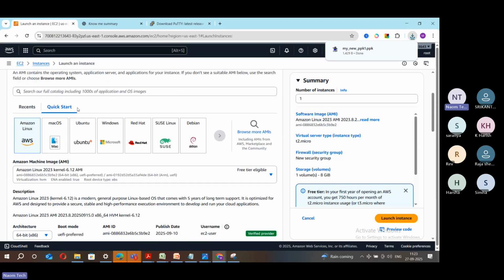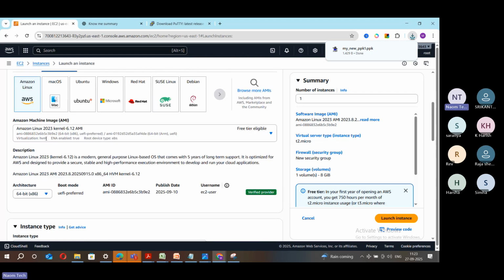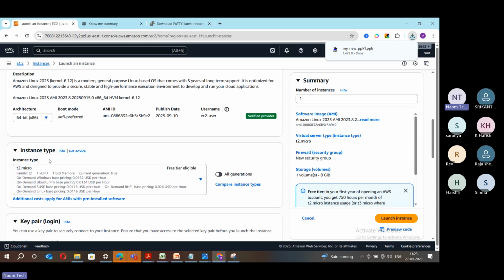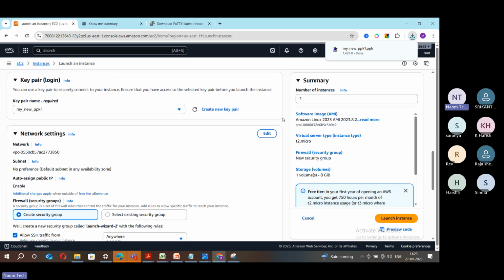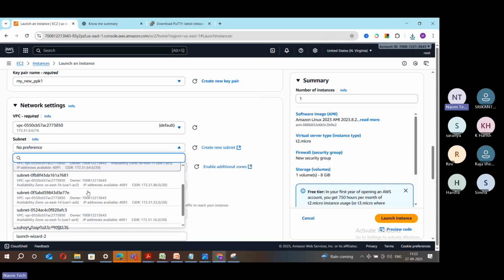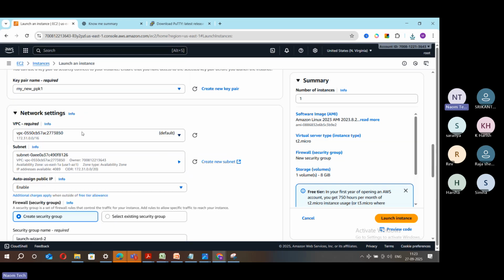The first step is the name, the second step is choosing the OS, and then we also choose the AMI, and then you have to choose the instance type. All should be free tier, that's what we discussed in the last session. And then go to edit. Under network settings, you can choose the availability zones.